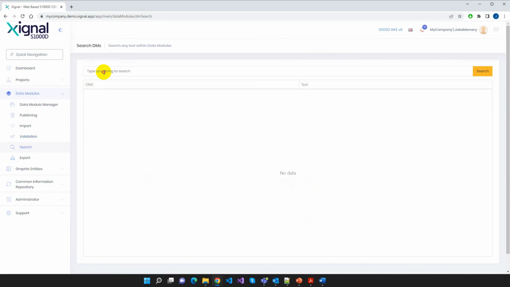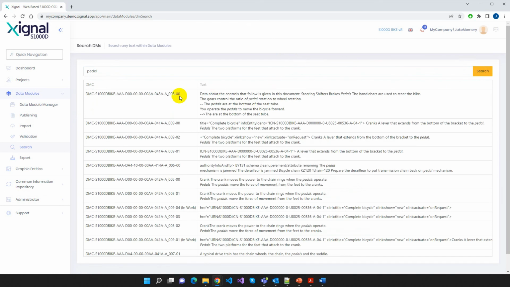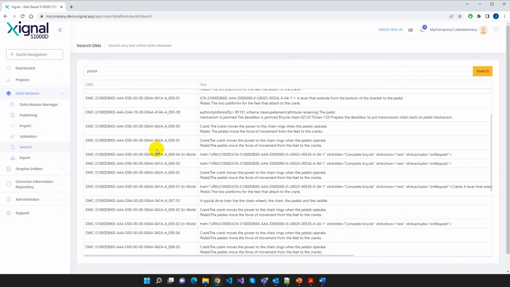We've also got the search function here. I could type anything in here, like pedal, for example, and if we click on search, this will search the entire data set incredibly quickly and give us the results, any data modules that contain the word pedal. It shows us where they are, and it gives us this in italics here, which is quite nice.